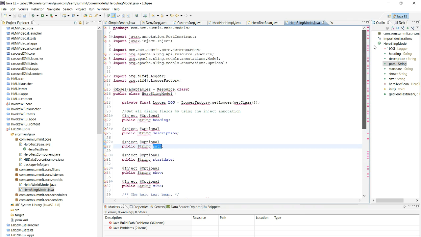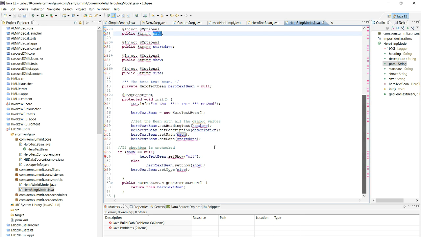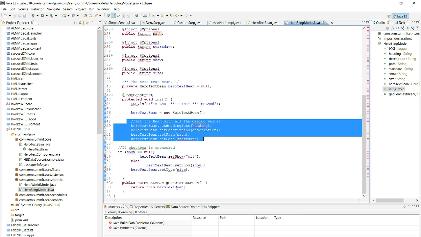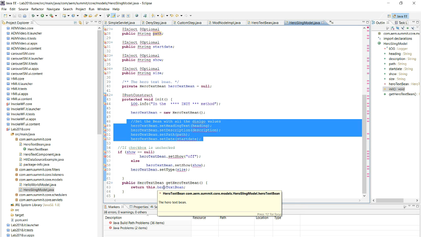So this is how a Sling model works. We're injecting the values from a dialog with the Granite resource types. We're setting a bean with its data members, and then it's going to be called here in a method called get hero text bean, and it's going to return the POJO that contains all of the values.